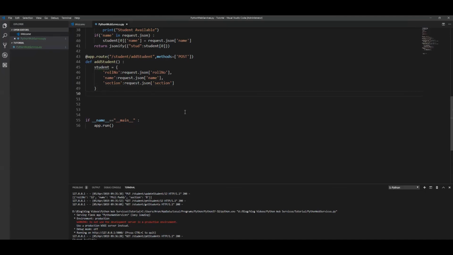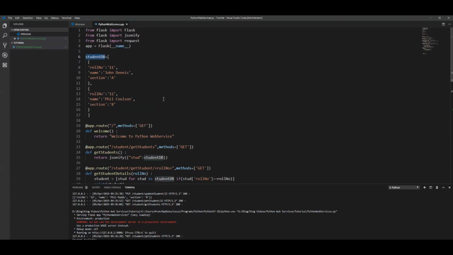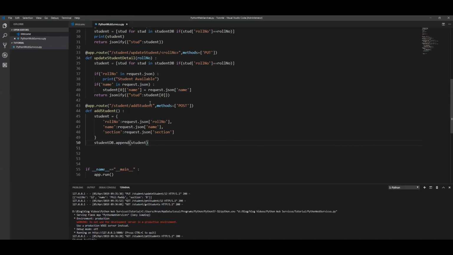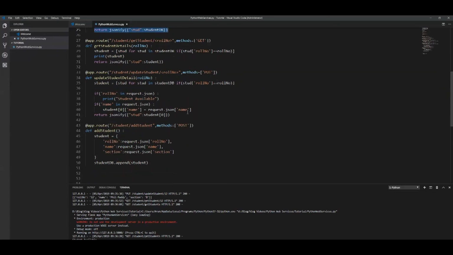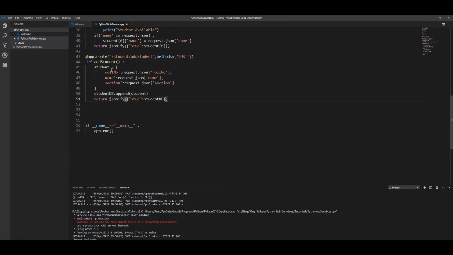Okay, so now we all know what my existing DB is. This is my existing DB. The way we need to do that is to just use append, and whichever student you are going to append will be added to the end of the existing collection. And again, return the jsonify DB. Just copy it. In most scenarios you just need to copy and paste it, because this is existing. Okay, so I added a new student, and I returned it.